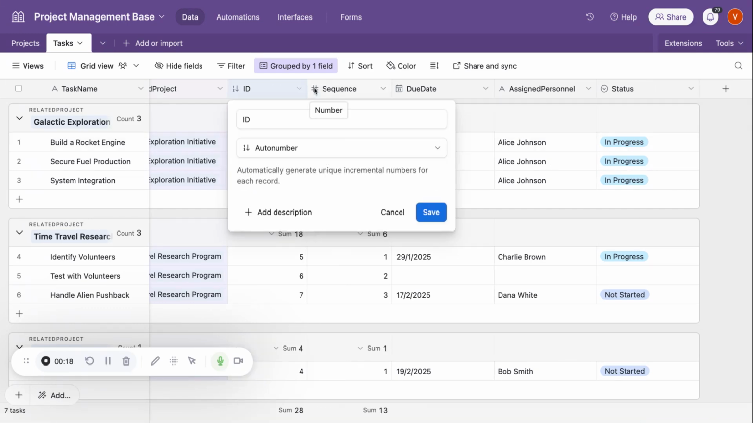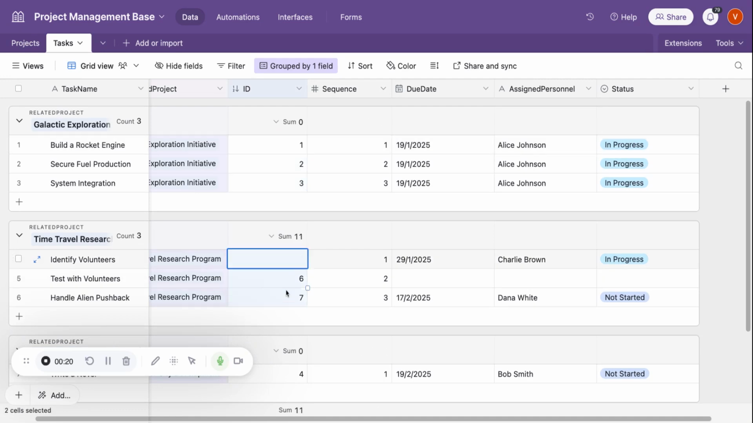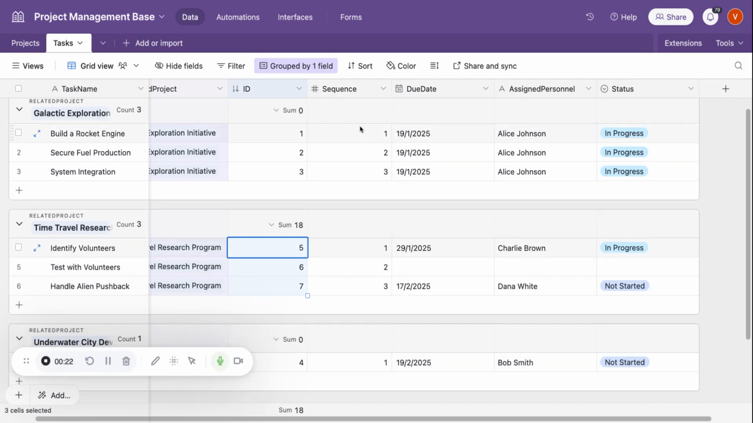If you use the ID field, you'd get a sequence that looks like this column, which is not what we want. We want something that looks like this. A sequence starting with one for every project, let's say.